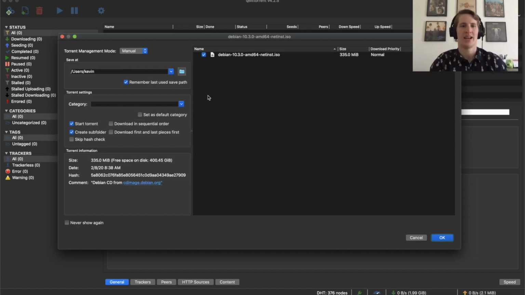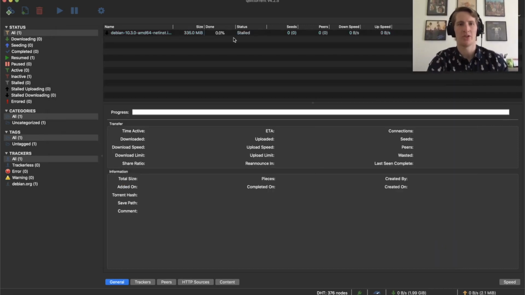And look, it's the exact same screen that we saw the first time with the magnet link. This is a different operating system, whereas the first time I was doing Ubuntu, this is Debian. But the same process holds. It asks me which files I want to use from the torrent, where I want to save them, and if I want to categorize them. And I'm going to say this all looks good. I'm going to hit OK.